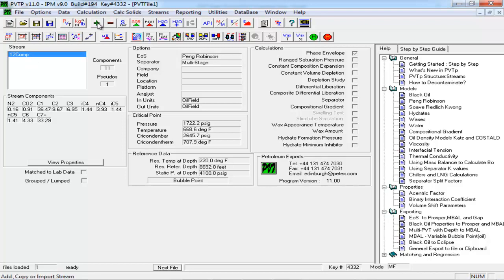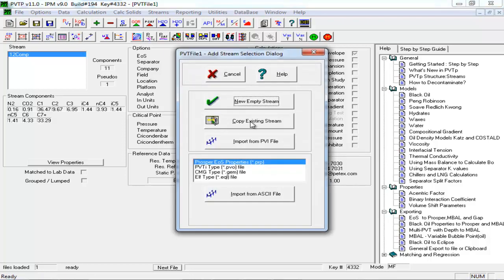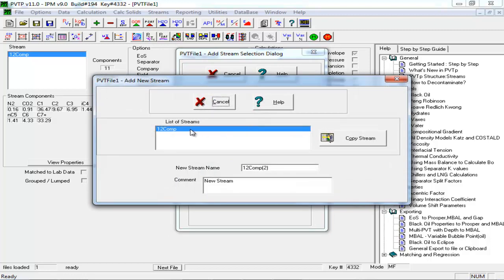How do you copy this? You can come to this plus mark button, and copy existing stream. And here it says that it's named like this, but you need to remove the 2 and say density, oil density.